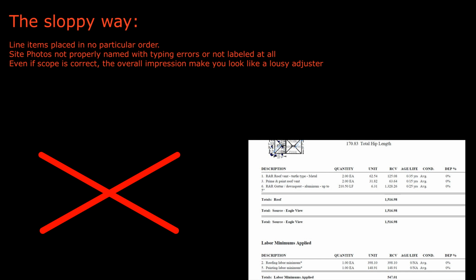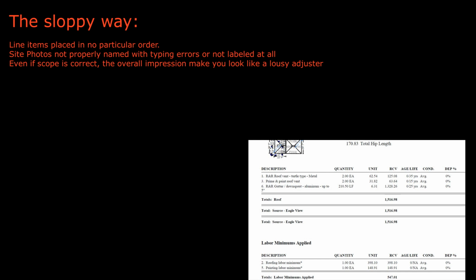Or the sloppy way: line items placed in no particular order, site photos not properly named with typing errors or not labeled at all. Even if the scope is correct, the overall impression makes you look like a lousy adjuster.